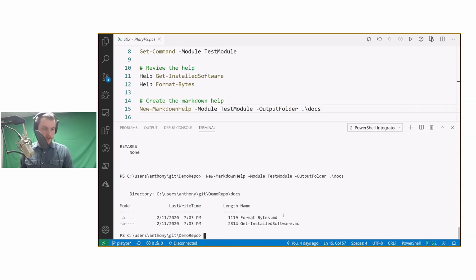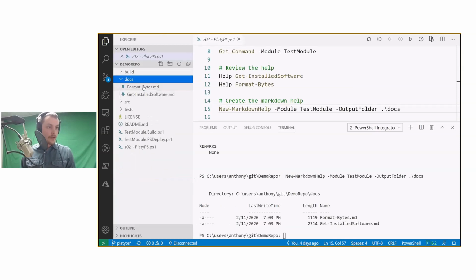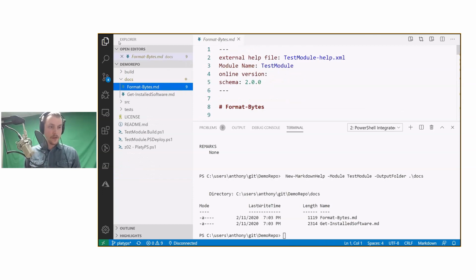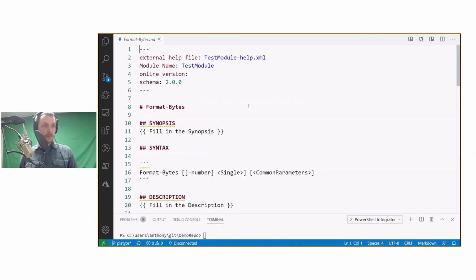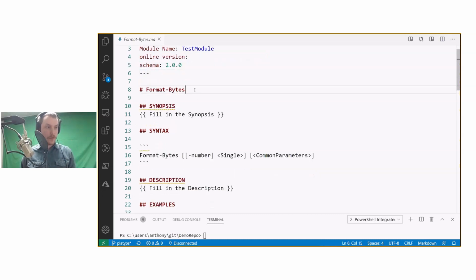You notice we get two Markdown files here. I pull them up, go to my docs folder, look at Format-Bytes, and here is the format that PlatyPS uses for Markdown. At the top you've got some metadata that PlatyPS can parse, and then the rest of this is all Markdown. We've got the title of the commandlet, we've got the synopsis, and to actually add information in here, we would replace this "fill in the synopsis" with the synopsis.